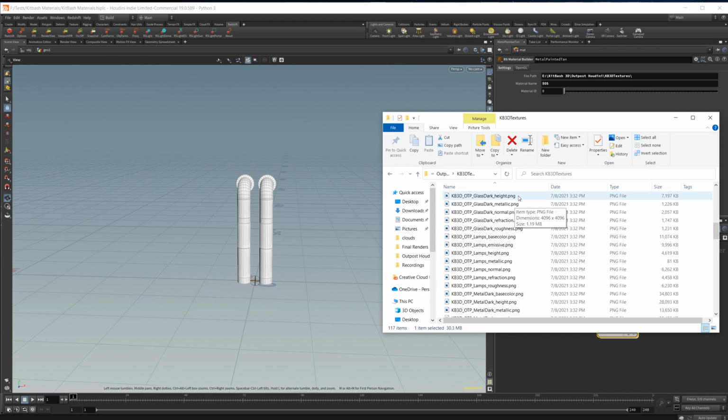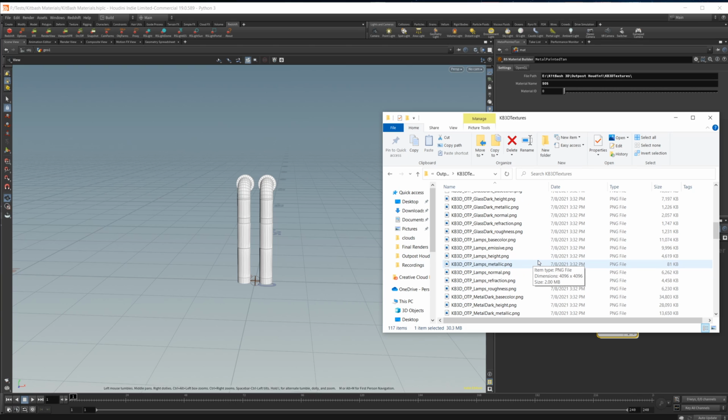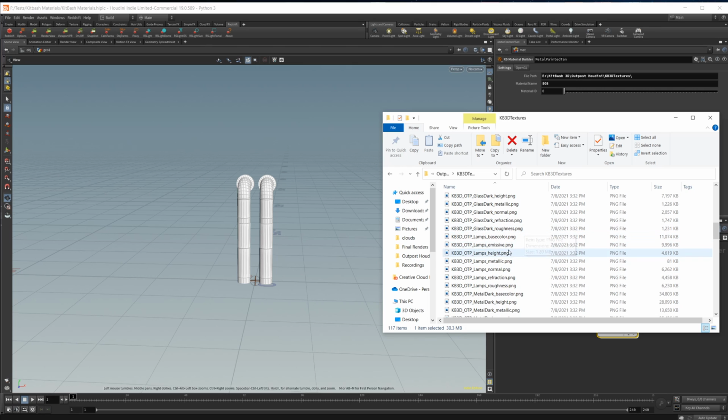Because they're all named the exact same way with this KB3D OTP, and then the name of the actual material, and then underscore whatever channel that they're referring to, roughness, refraction, normal, you can set them all up to work appropriately. And obviously we didn't use refraction, some of them will have different ones like emissive. So you can set those up individually as well, because most of these just deal with base color, normal, roughness, and maybe metallic as well. So some of these won't have all of the channels, which you'll need to pay attention to.